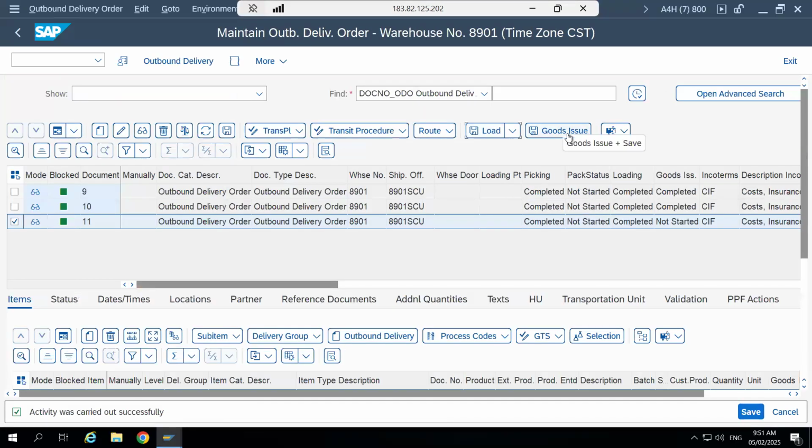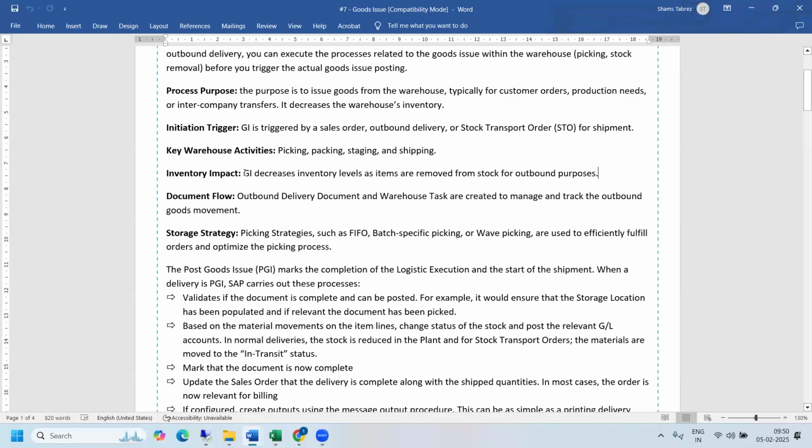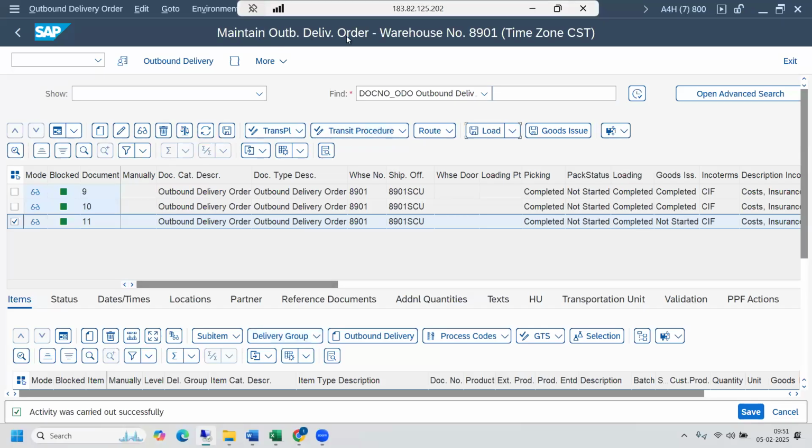The next step, the last step. Now I'm going to post goods issue. So as a result of posting the goods issue, what happened? The goods issue decreases the inventory level as items are removed from the stock, and the document flow, the outbound delivery document and warehouse tasks, are created to manage and track outbound delivery. So the stock level will reduce, and as a result, when we post goods issue with reference to the outbound delivery order, currently we are in the outbound delivery order.